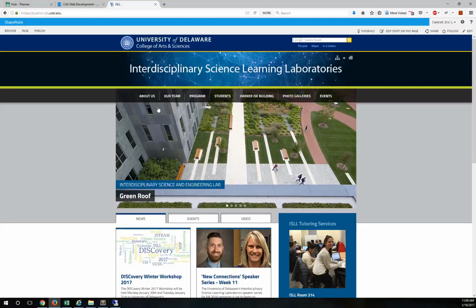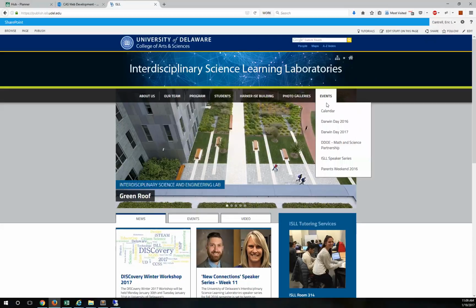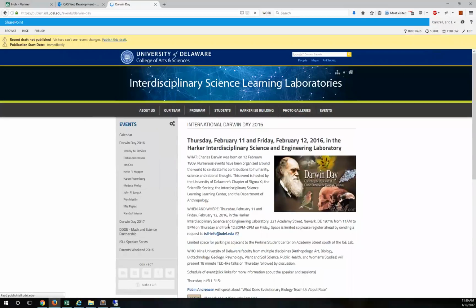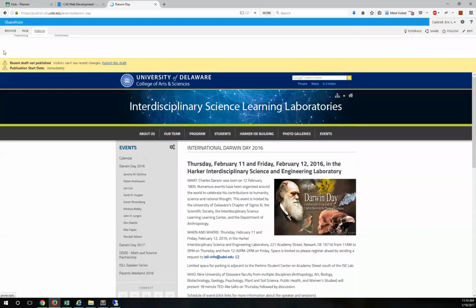One of the things that everybody should be familiar with is the general approval process. If I'm on events Darwin Day 2016, they have approvals turned on for this page. If I wanted to publish something, I have to go through an approval, publishing workflow. For any kind of library, that's nice and easy because they do have workflows for library.